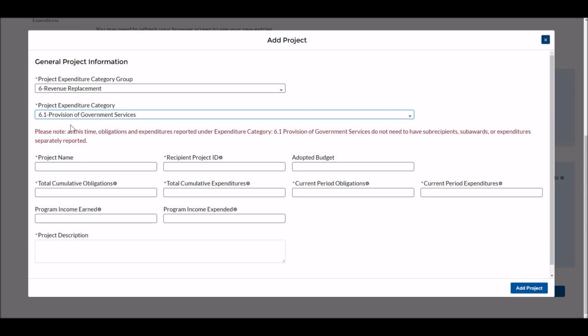And you can see here, if I select this expenditure category, automatically a notification pops up that says, at this time, obligations and expenditures reported under this expenditure category, 6.1, Provision of Government Services, do not need to have subrecipients, subawards, or expenditures reported separately. So now that I know that, I can go ahead and create my project.